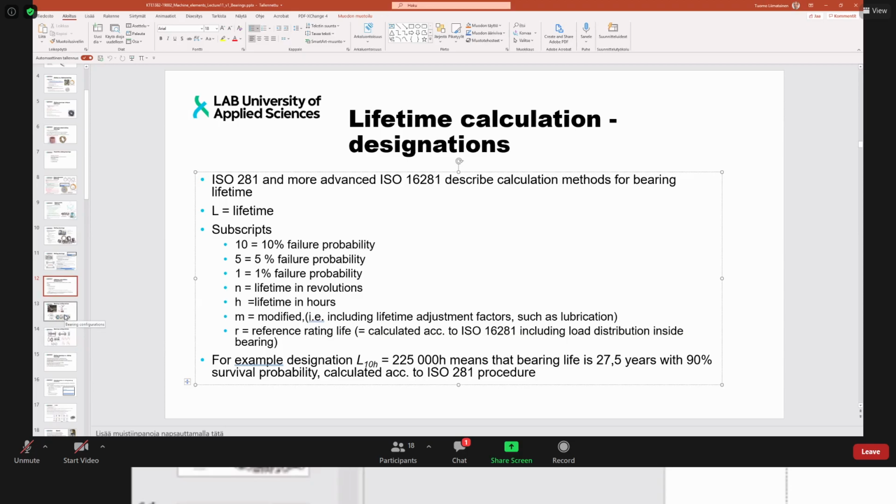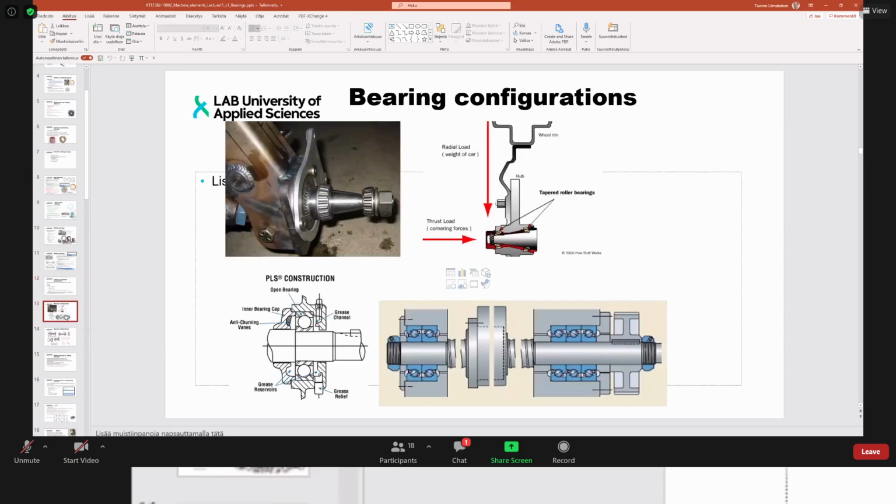We'll go to check that later on in a bit more detail, but now a couple of examples of bearing configurations. By the way, you can find this presentation already in the Moodle if you want to check it from there.